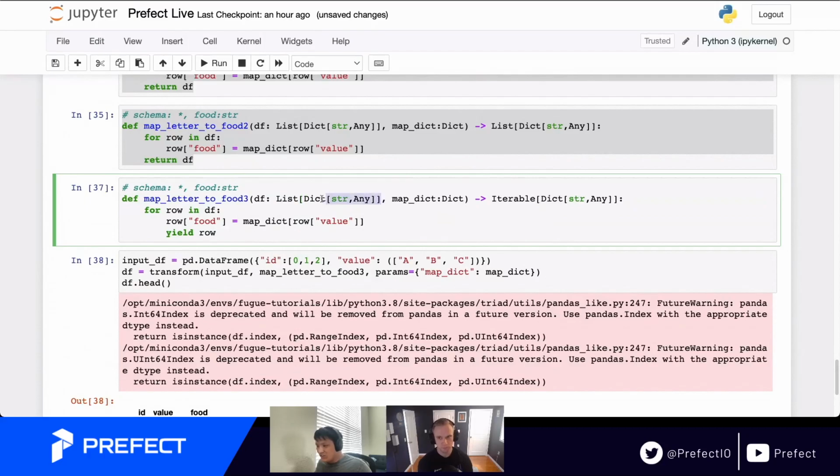So Fugue is the one that says, hey, there's a partition, and I'm going to convert the data frame in that partition to list of dicts, and then I'm going to apply the code. So you have to juggle a lot of this type conversion. So it depends how you want to apply your logic, right?